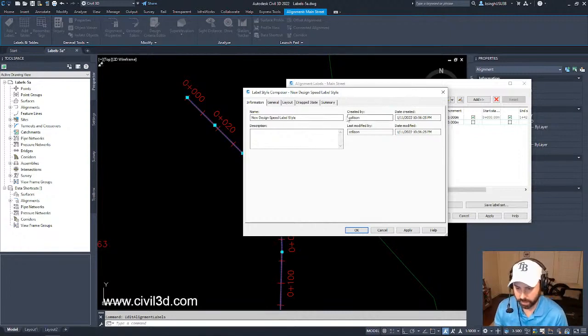On the Information tab, we're going to specify the following parameters. For the name, we're going to call this Design Speeds dash inline. For description, we're going to say small design speed label perpendicular to the alignment.